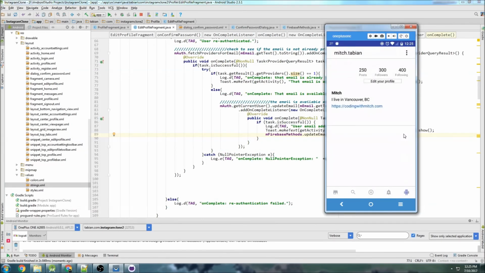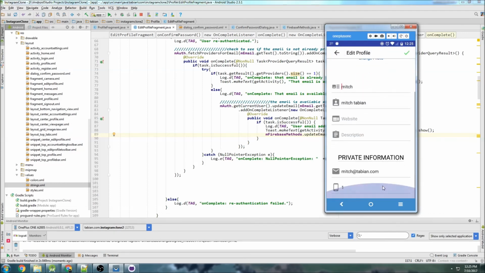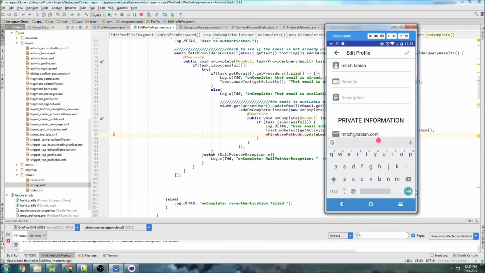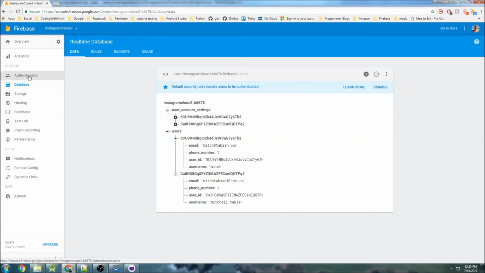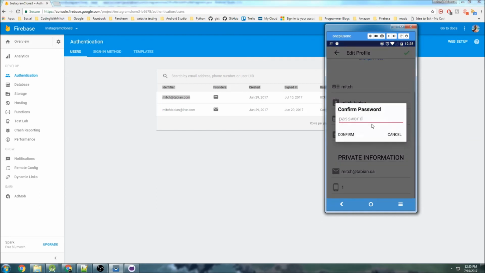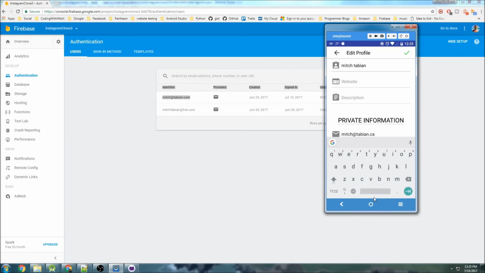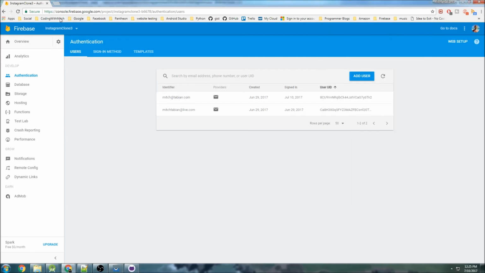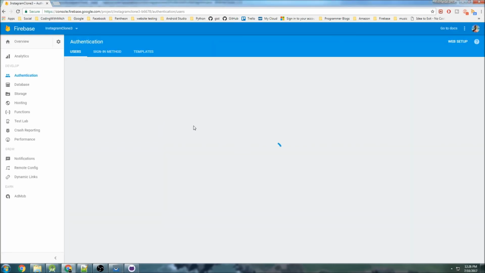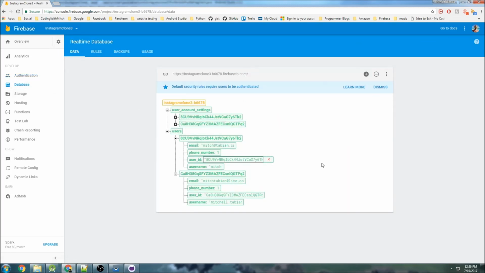All right, so let's go to the profile, edit profile, and we can see that our email is going to be mitch@tabian.com. So now let's change it back to mitch@tabian.ca, and I'll bring up the Firebase database before I do anything. So you can see it says mitch@tabian.com. Now let's hit this, type in our password, hit confirm, and wait till it says successful. Email updated. Now let's refresh the authentication screen. And there we go, mitch@tabian.ca. Now let's check the database, and mitch@tabian.ca. Cool. So that is how you update someone's email.